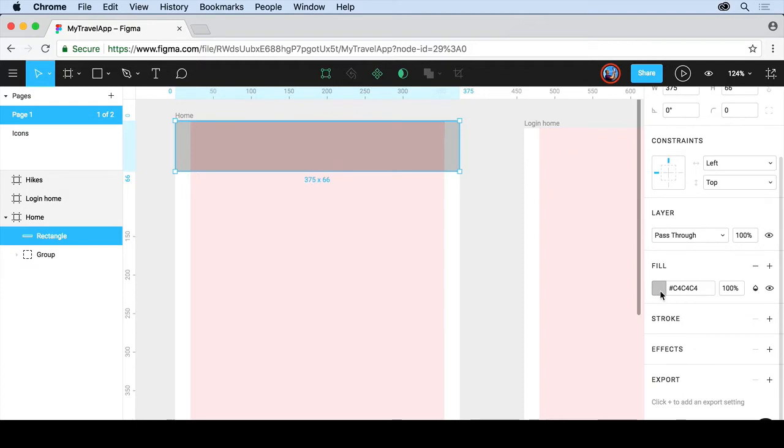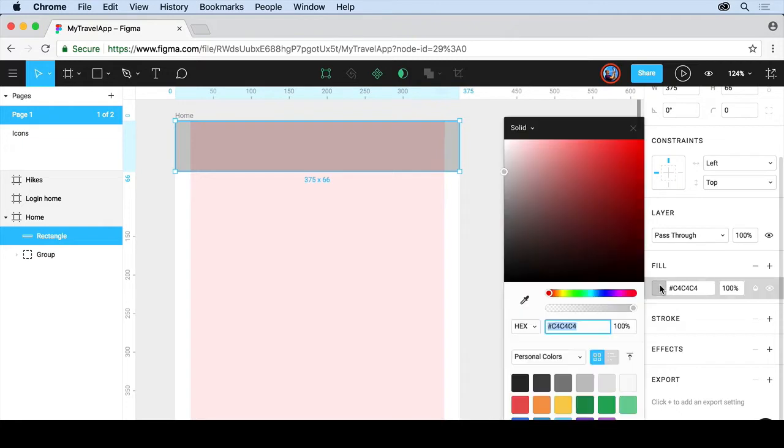We've got our fill. We've got our opacity if you want. We can turn off the fill. We can add multiple fills to an object, like an image on top of a color on top of a color. Click on the color over here, and you can change what it looks like.